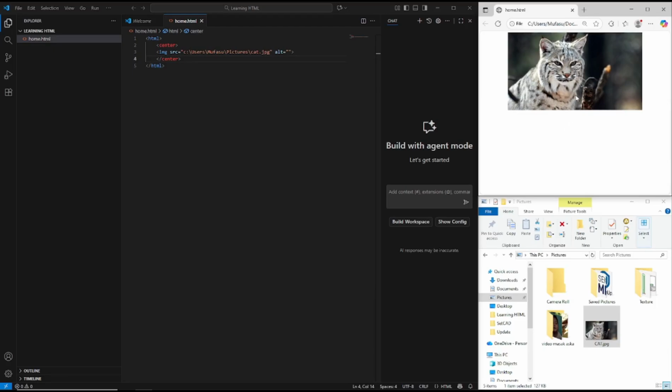Okay, that's it for basic Visual Studio Code HTML, how to center an image.